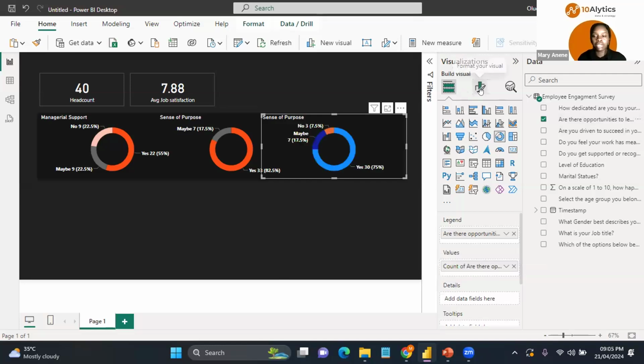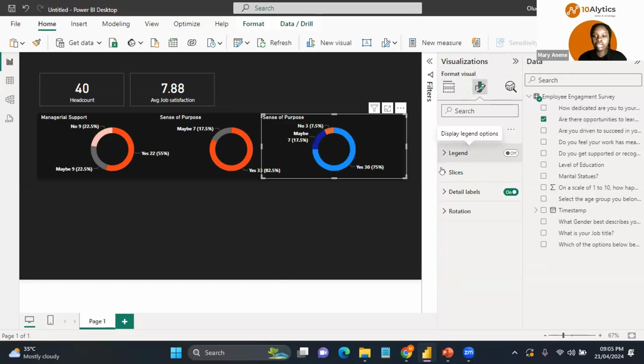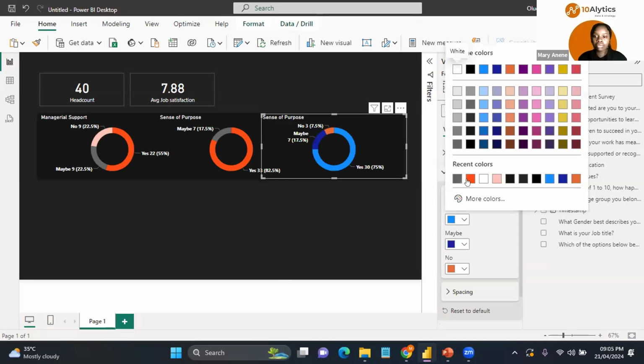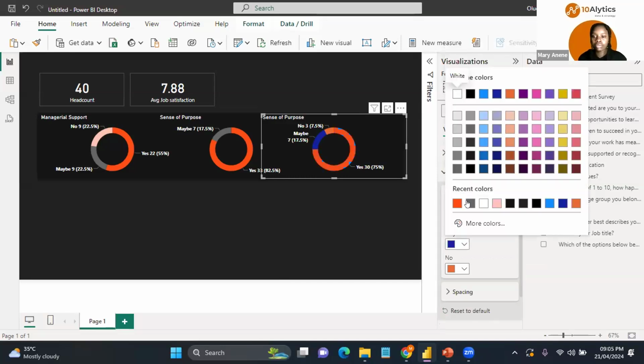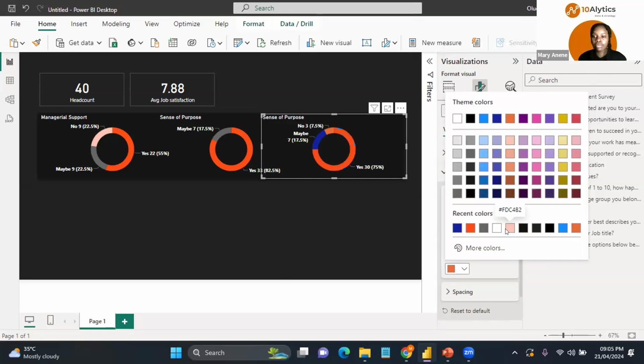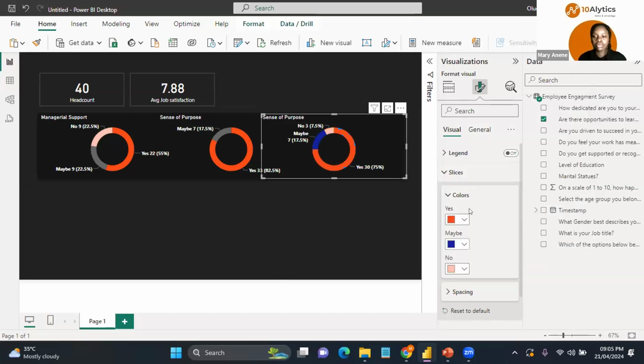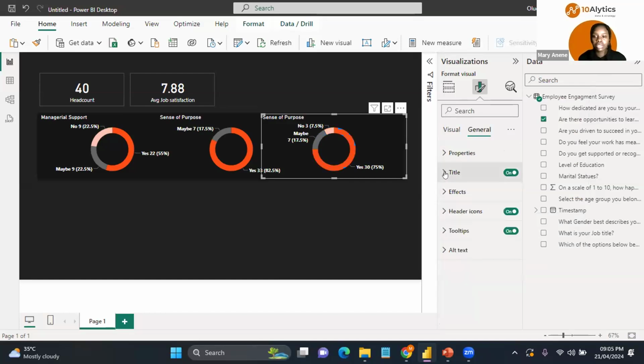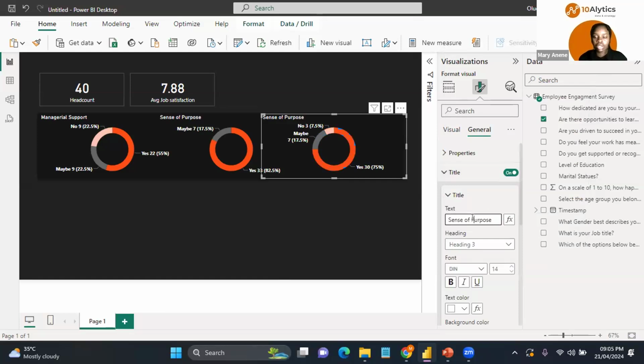All right, so the same thing, let's change the colors to modify. Then title, I'll just change that to growth and development. Okay, so growth and development, that's what we have here.